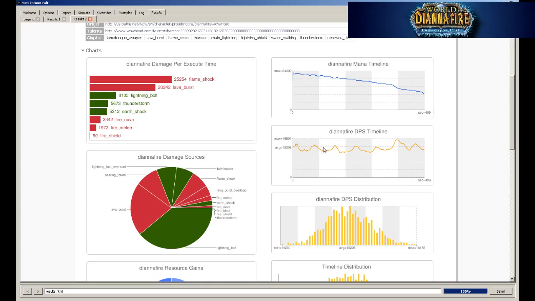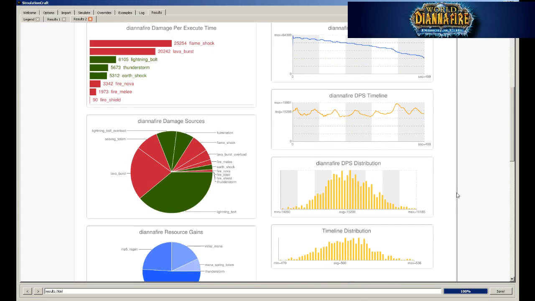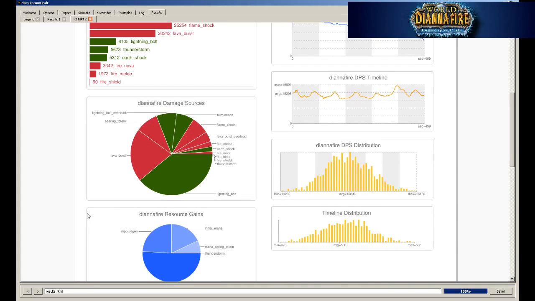Has your DPS timeline. As you can see, with an Elemental Shaman, there are lots of spikes throughout the timeline. Right about here is where Heroism was cast. DPS distribution shows you minimum, maximum. Most of mine is right around the middle throughout the fight. I'm going to be doing an average of the 52,208 throughout the entire fight.